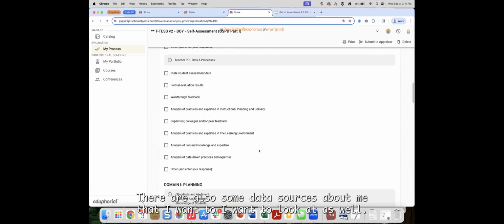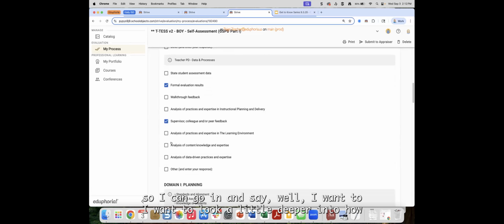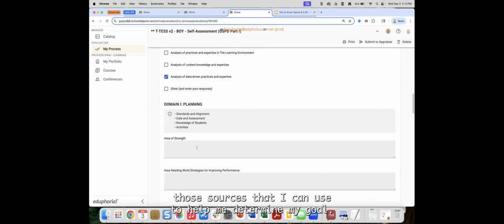There are also some data sources about me that I want to look at as well. I want to look at my formal evaluation results. I want to maybe talk to my team, peer feedback, maybe my department head, and then I can also analyze my own practice. So I can go in and say, well, I want to look a little deeper into how I'm using data or how I'm not using data and how I can improve upon that. So I'm going to identify those sources that I can use to help me determine my goal.